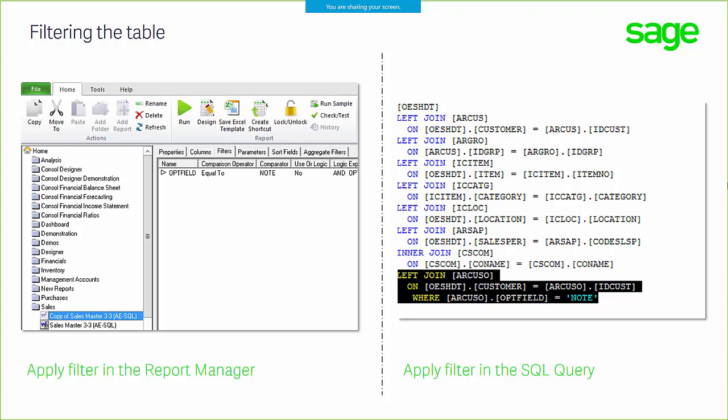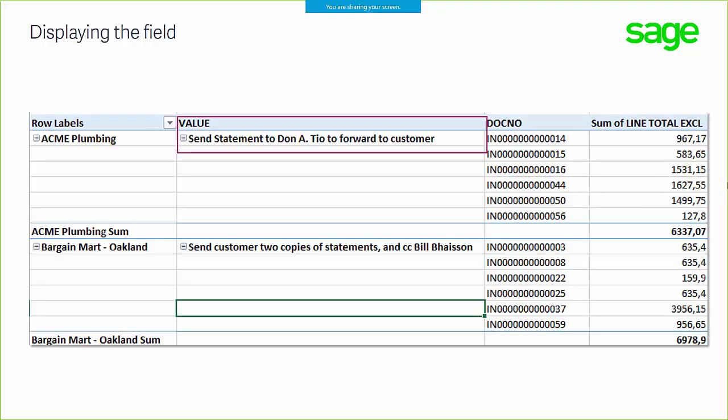Then I'm going to show you how to filter that table or that field so that you can pull in the information you want. So there's two different ways of doing that. You can use our report manager, or you can actually apply a filter in the SQL query. And then finally, how you pull that into Excel or pivot table and view that data further. So let's get started.